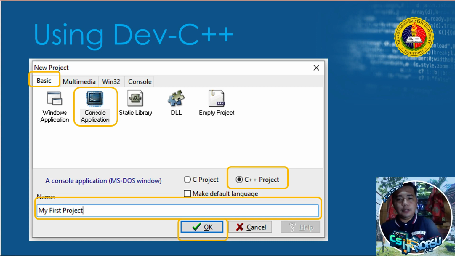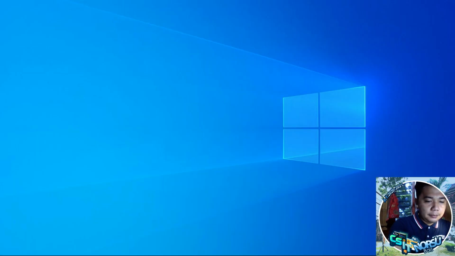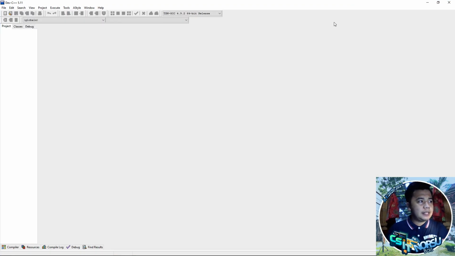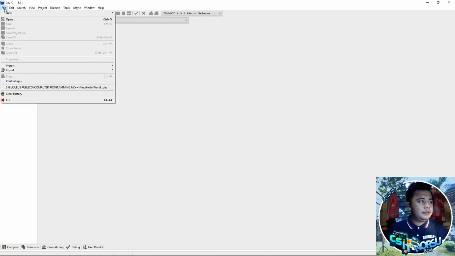So let's see how it's going to work. Let's open up Dev C++. Please hold on. Okay, so basically this is Dev C++ and this is how it's supposed to look. Again, to get started, click on File, then hover to New, and then Project.